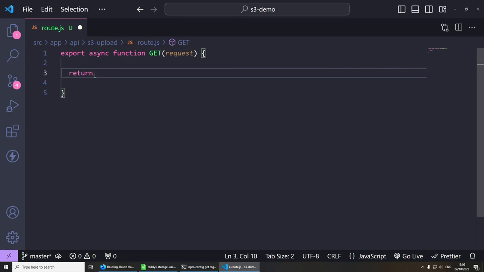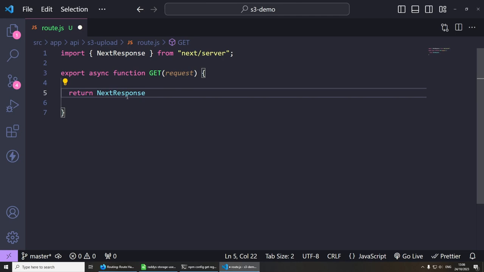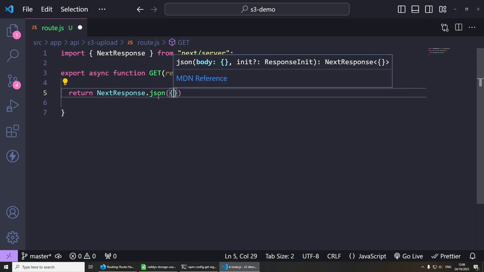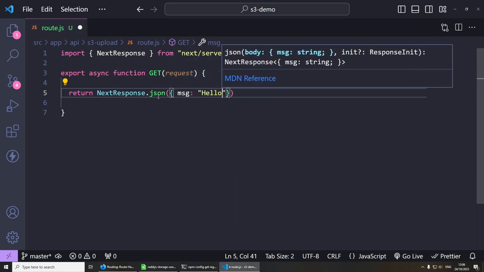And then we're going to be doing NextResponse. And when I press enter, this is going to import NextResponse from next/server. And all I want to do is display a message just to test out. So .json. And then inside here, we can do something like msg for message and then hello API.